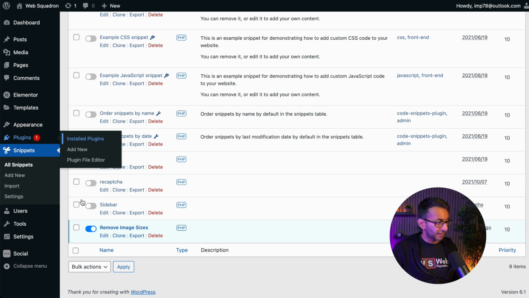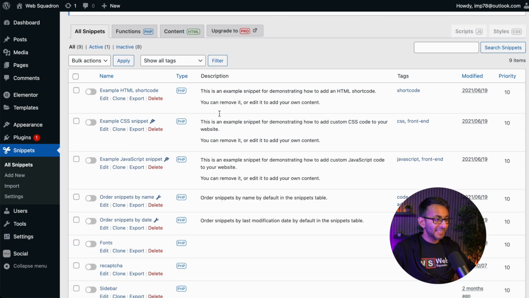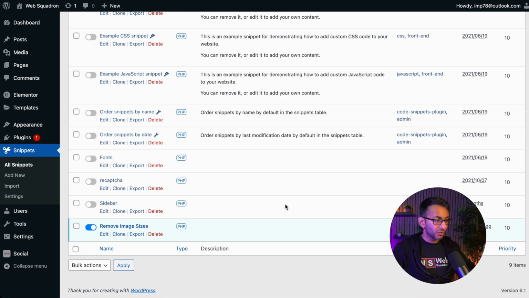So once you've installed that, down here, you'll see the word snippets in your WordPress. When you go over, you can then click add new. And then what you'll do is you will drop in this code and there will be a link in the YouTube description where you can go and get that code.